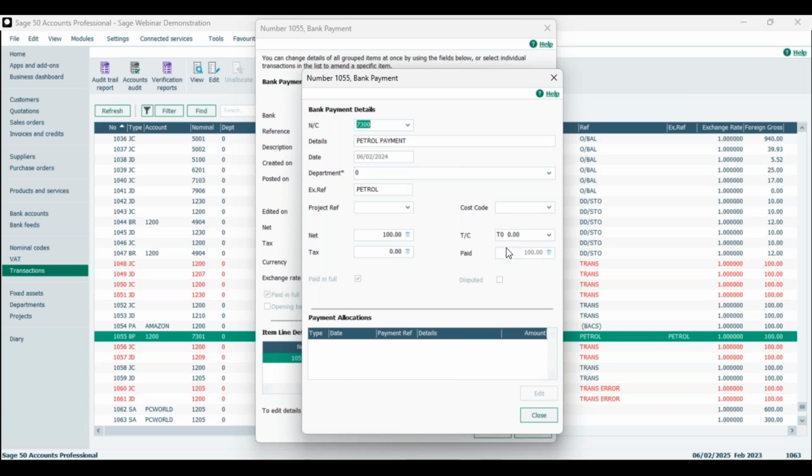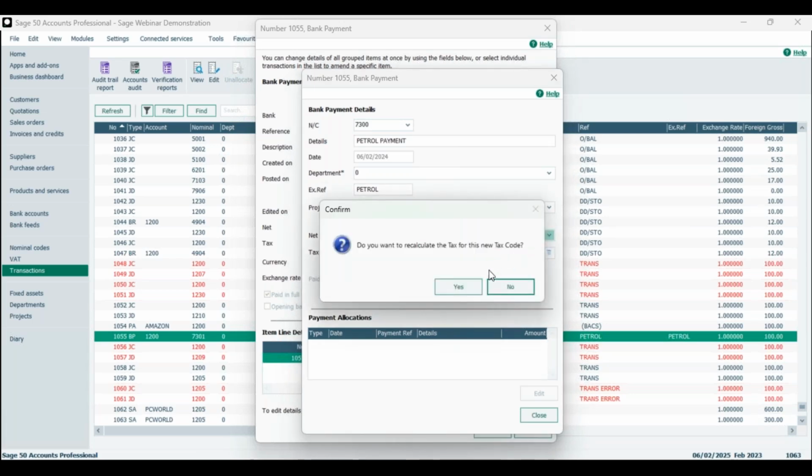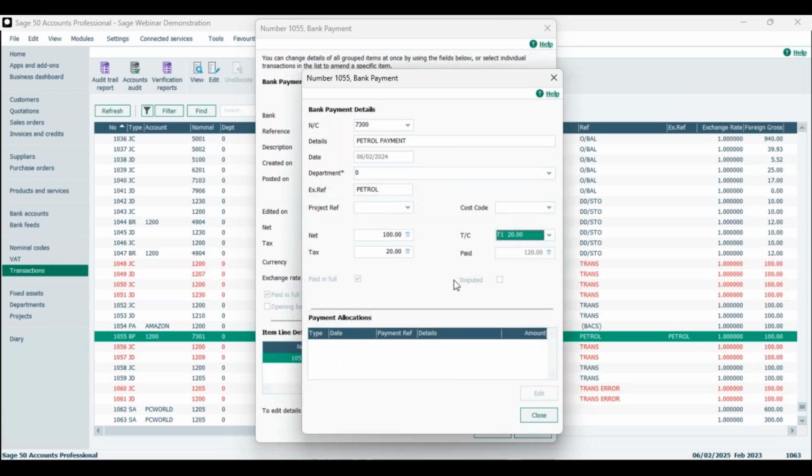Also, notice the tax code is 0. That's incorrect. This has been input quickly and incorrectly. So what I want to do is change that to T1. It saves, it asks me, do you want me to do some work? I'll say yes, I do. Recalculate the tax code for me. Click yes. And there we go.